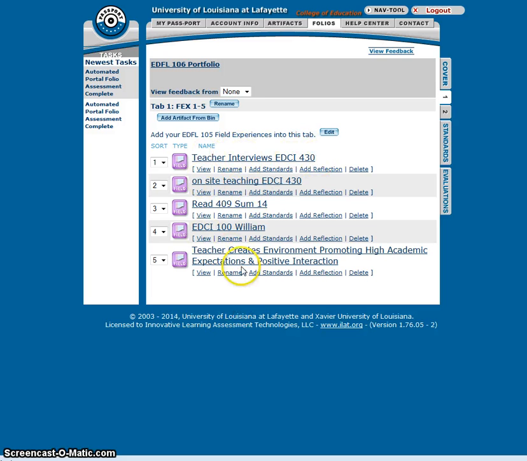So here we have our 5 field experiences. If I realize that something is for the wrong class, I can just delete these. This does not delete the original, just the copies that we have created. And if we need to add more of them, we would click Add Artifact from Bin and go and make more copies of whichever field experiences we have completed for this course.